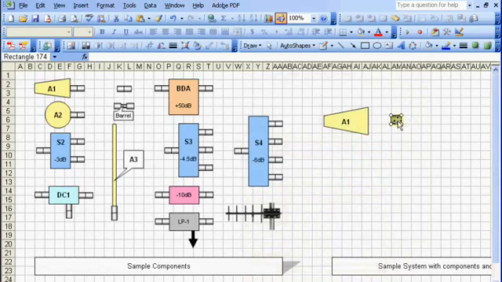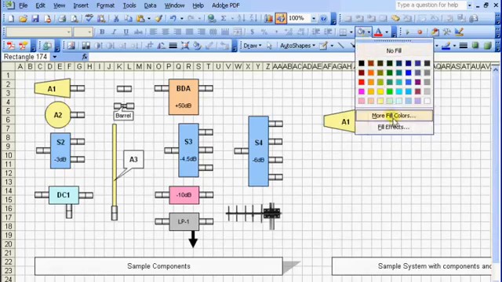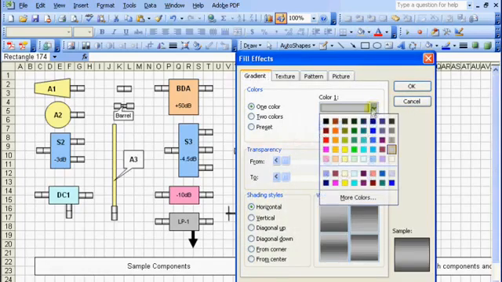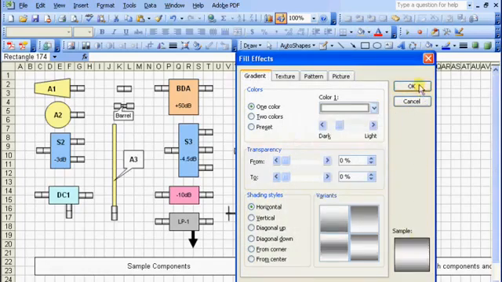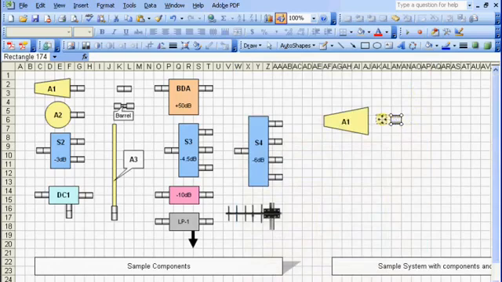Now we have this really nice gradient shaded here. And you can make it lighter if you like. Pick a lighter color like this, and we have a nice light shape. Place it where you want to.